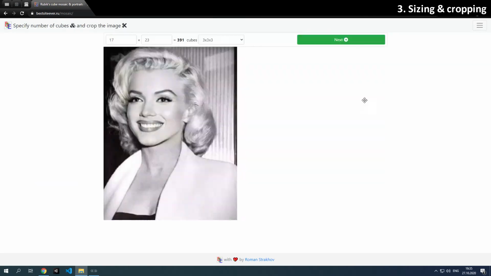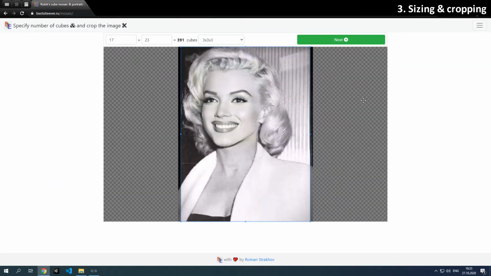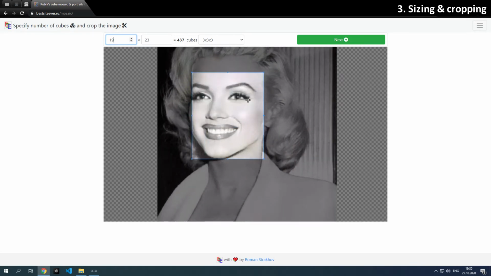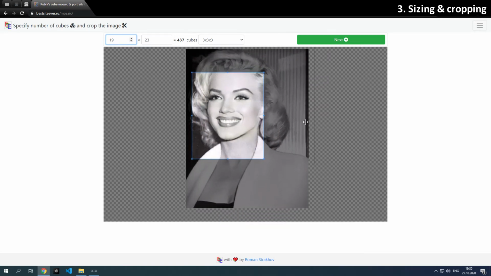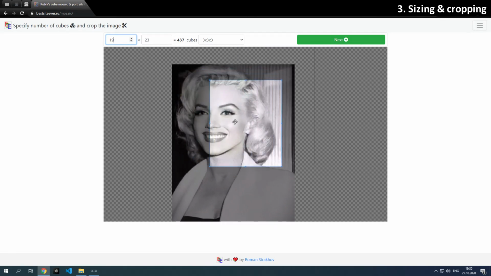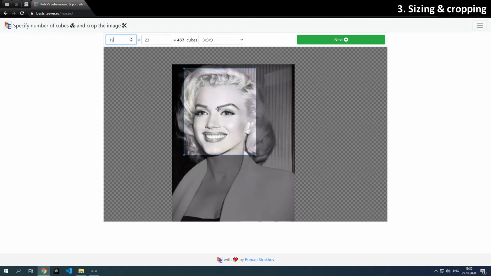Now let's talk about specifying the number of cubes and cropping the image. Bestsiteever Mosaic allows you to make mosaics from cubes from 2x2 up to 7x7. You can see that the aspect ratio changes as you change the number of cubes, but you cannot change it by dragging the frame, and I think it's really convenient. Now you can use the mouse wheel to zoom in and zoom out. You can drag the picture to change its position, and you can drag the frame, of course, to change the position of the frame.